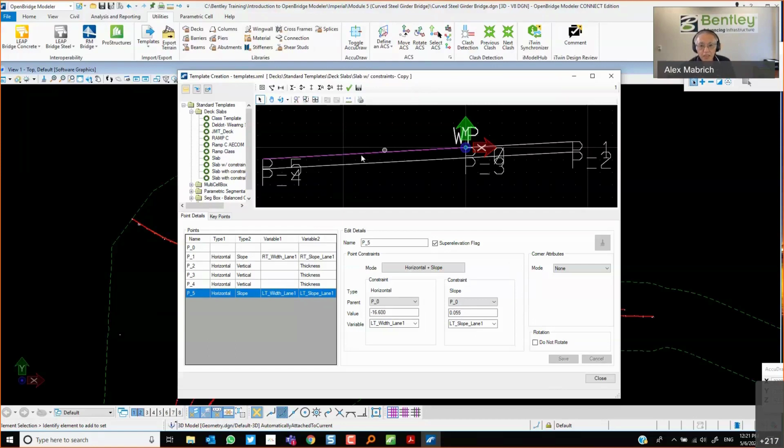So, as I said, I'm entering the super elevation directly, right?